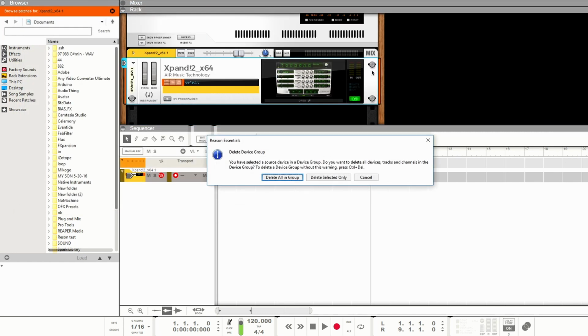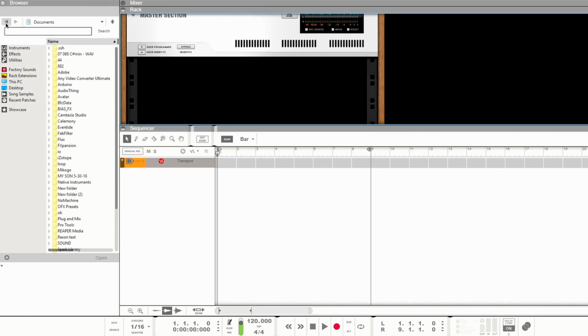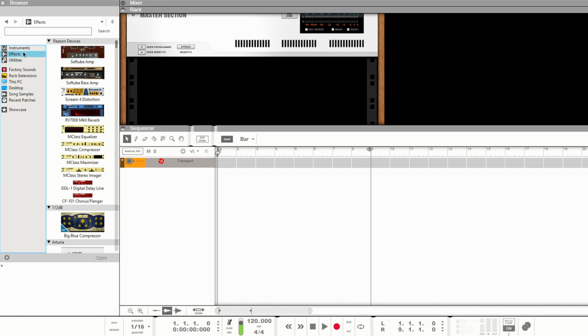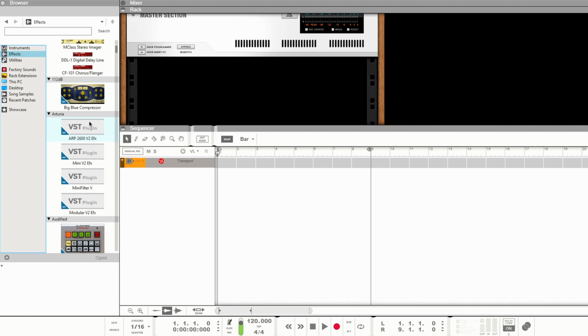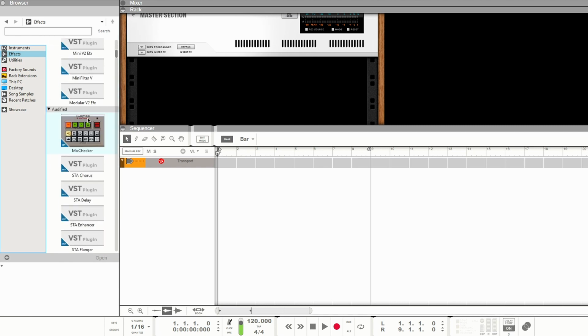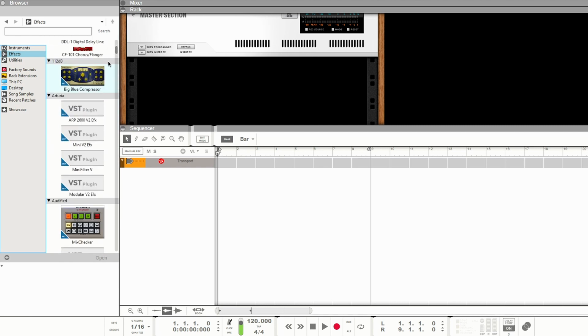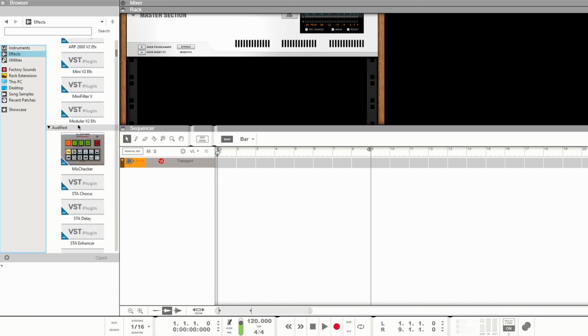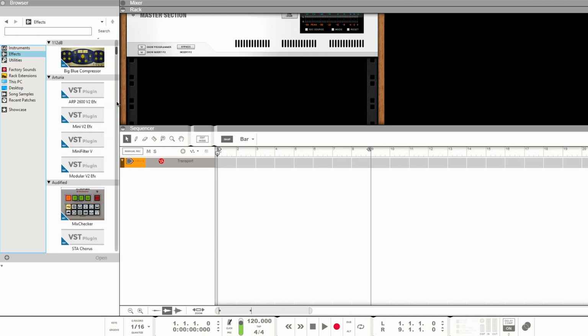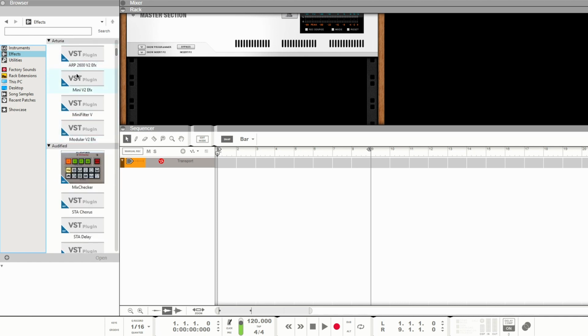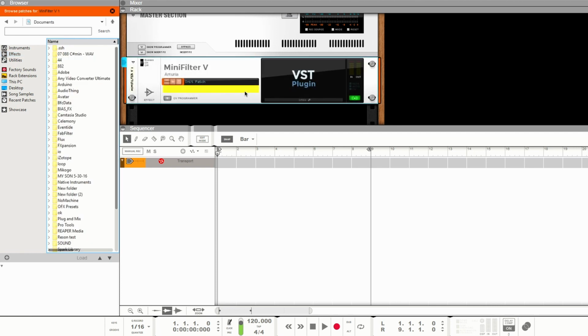And we can take it a little further than that. Let's delete that group. Let's go back. And now we're gonna go to the effects tab. And all of these are part of the effects that come with Reason. But check this out. I have my big blue compressor, mix checker. Now the reason you see the icon, it's because I set it. So let's say, all right, this Mini Filter V, let's open that up.